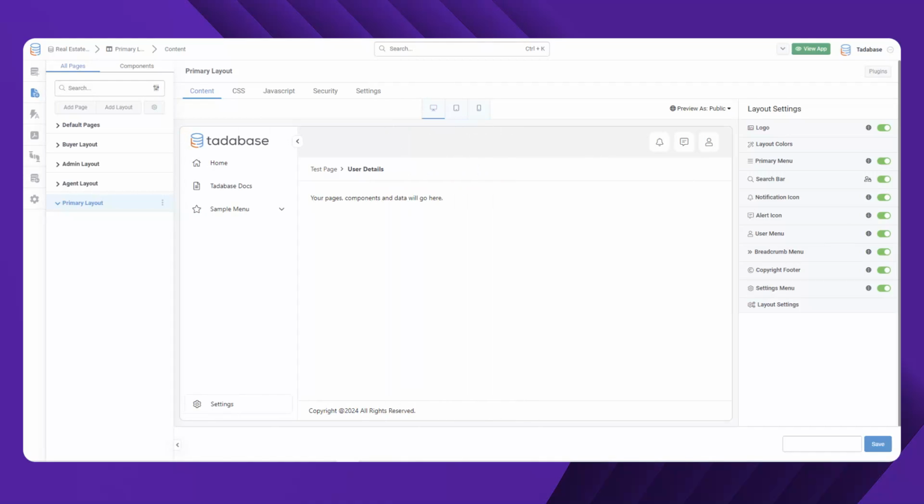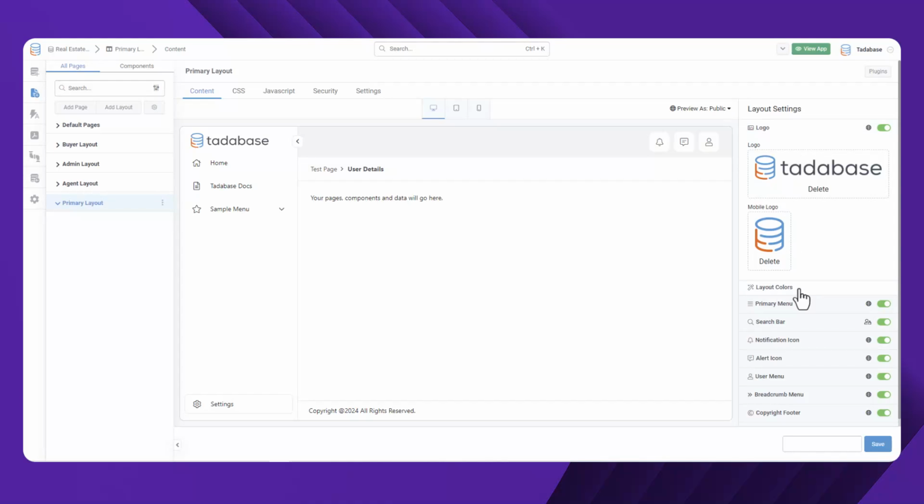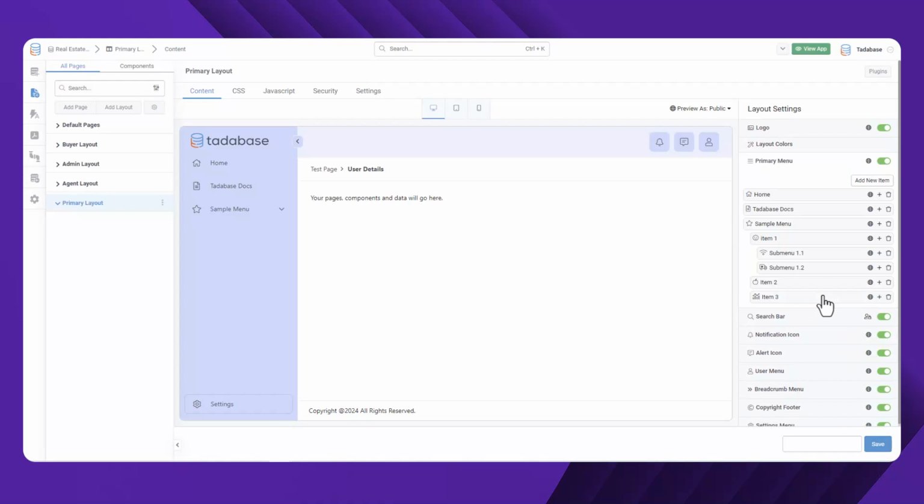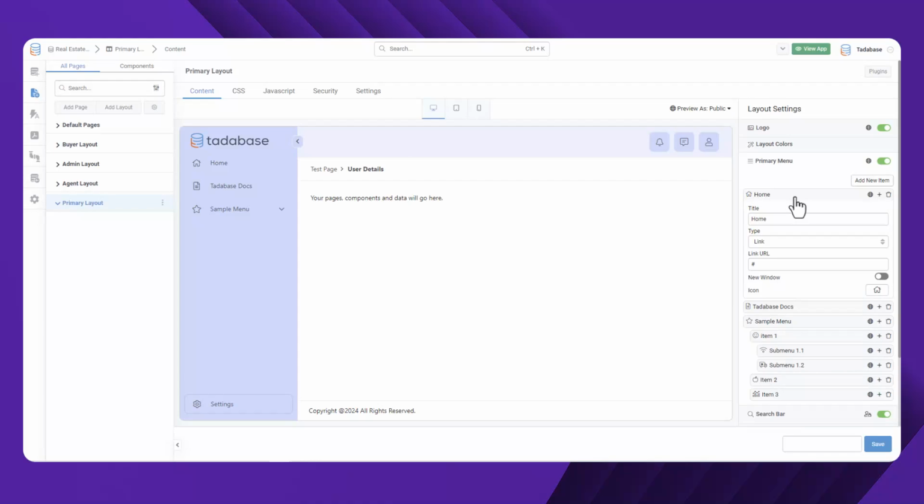Let's look at some of the configurations we can set here. In the Logo and Layout color sections, you can define your brand identity so it resembles your company's style. The menus enable you to customize the navigation with several options. Links are hard-coded to an internal or external page.